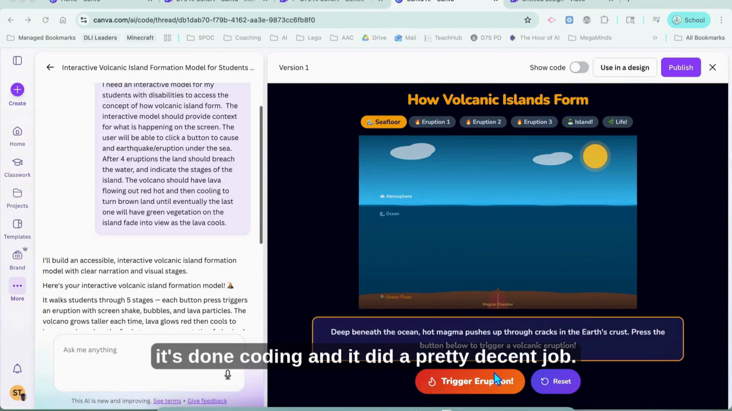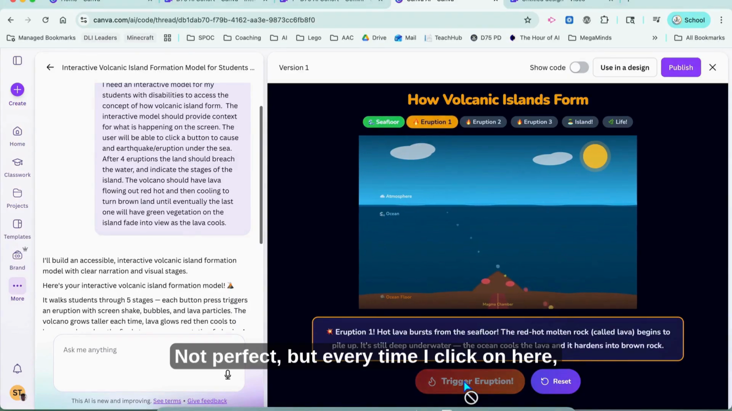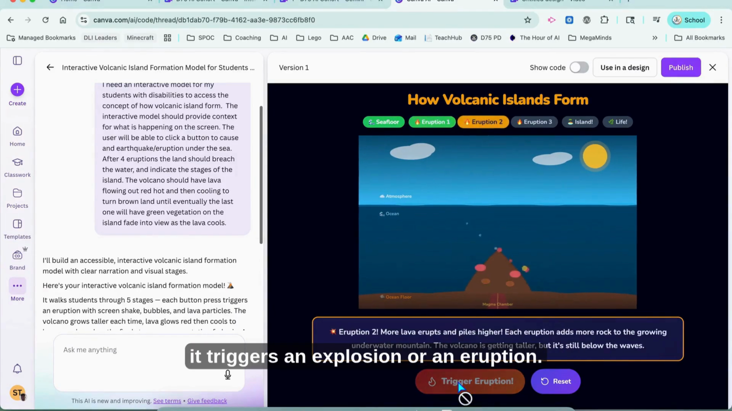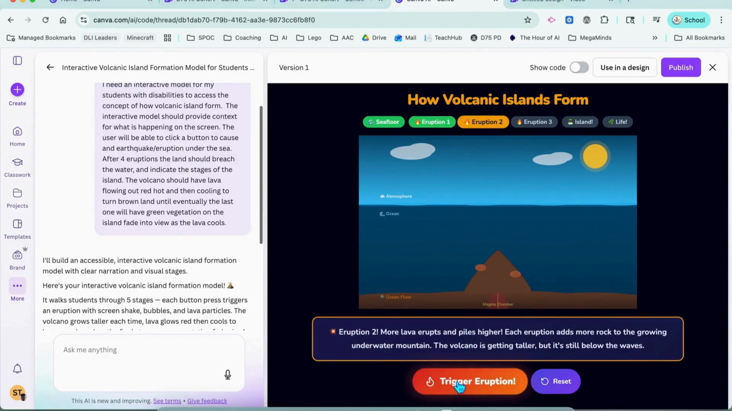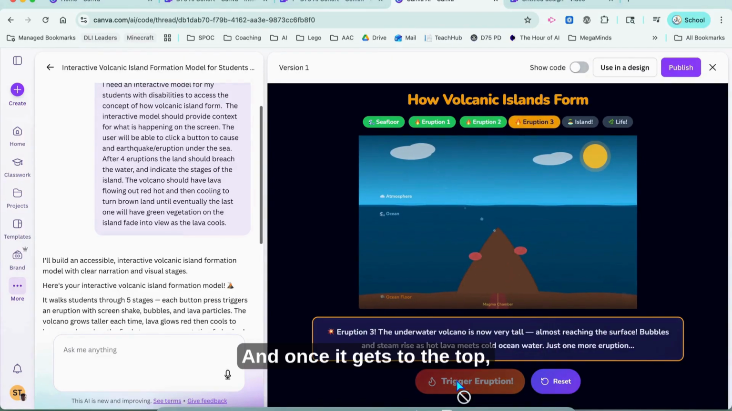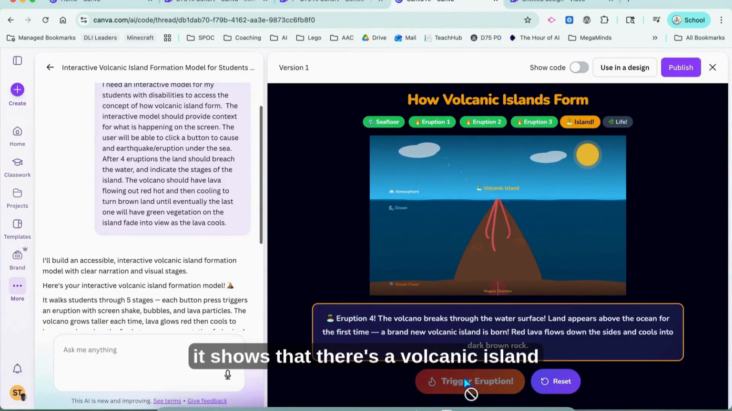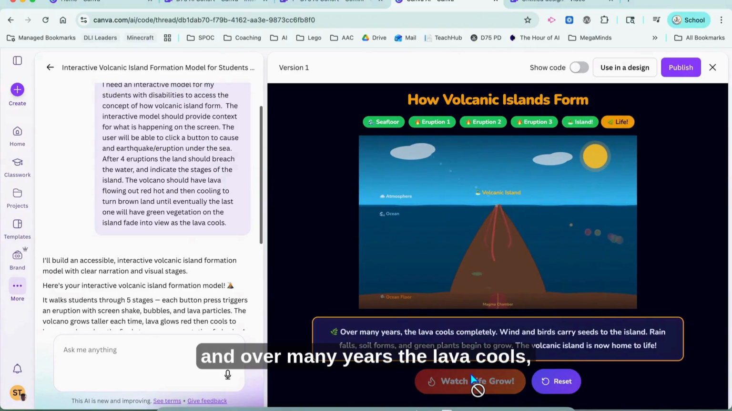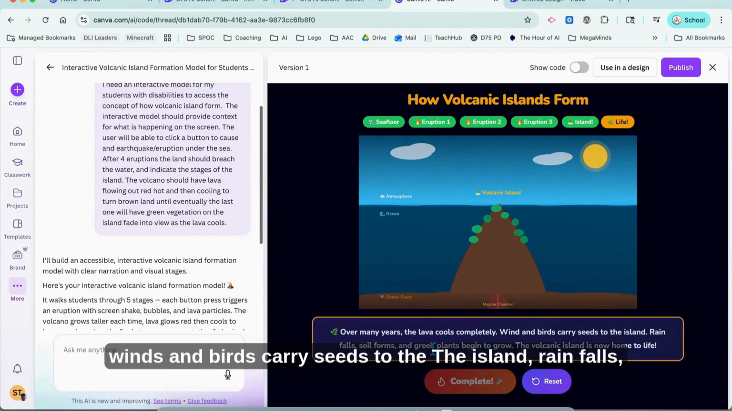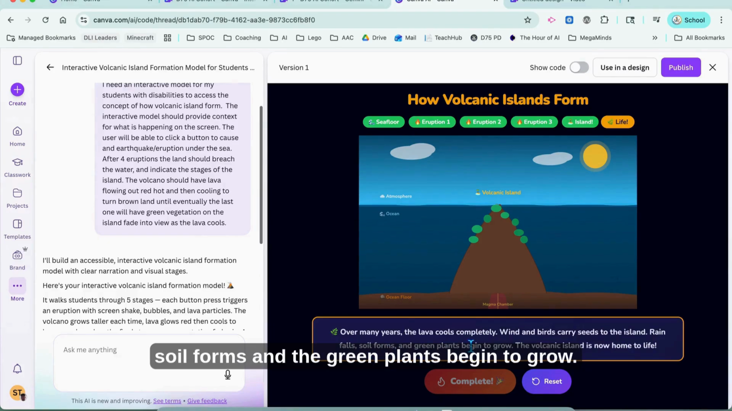Okay, it's done coding and it did a pretty decent job. Not perfect, but every time I click on here, it triggers an explosion or an eruption. And once it gets to the top, it shows that there's a volcanic island, and over many years, the lava cools, wind and birds carry seeds to the island, rain falls, soil forms, and the green plants begin to grow. The volcanic island is now home to life.